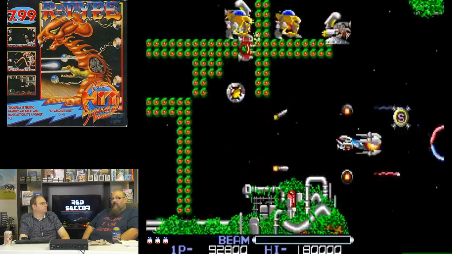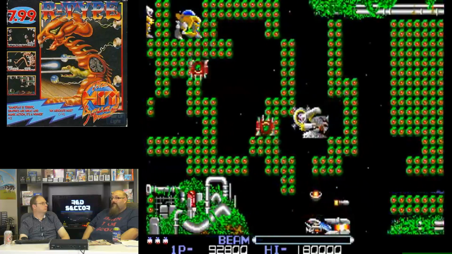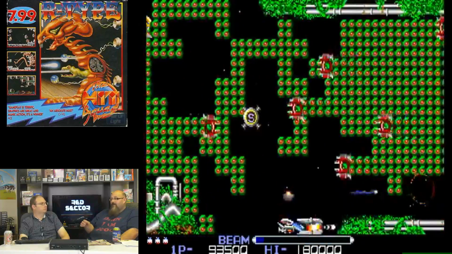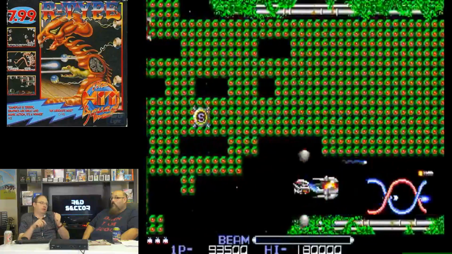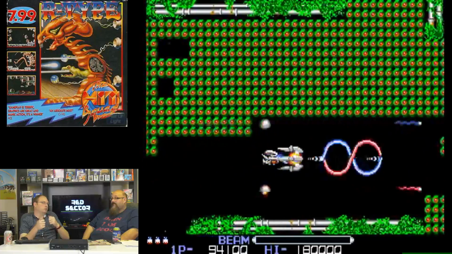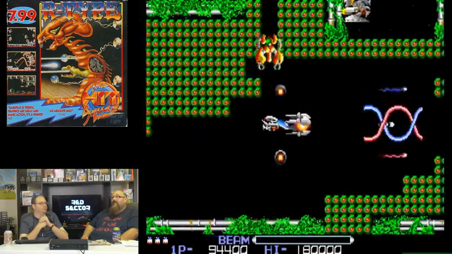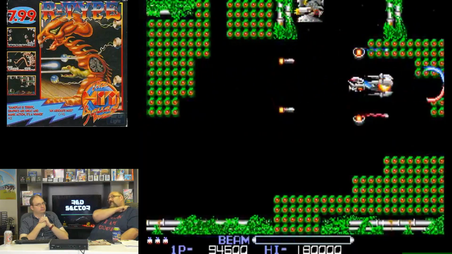And another beef I've got with this game is that it doesn't have rapid fire. So you have to just hit the button a lot. And when you're playing on an arcade machine, it's easy to hit that button over and over again. But when you're using a joystick, the button just isn't as conducive to that rapid movement. It's sort of tiring.